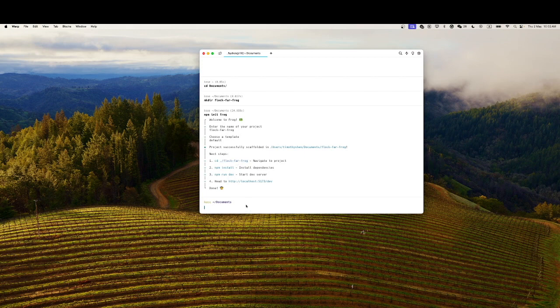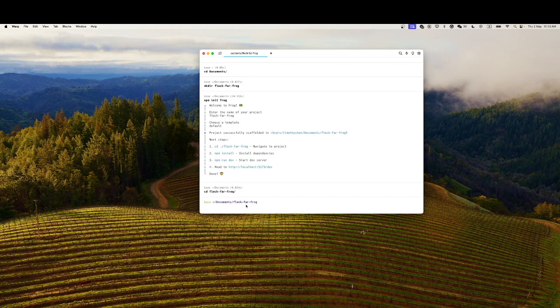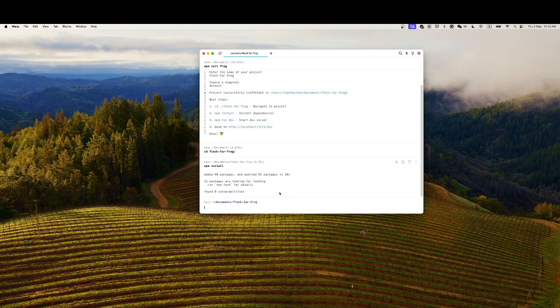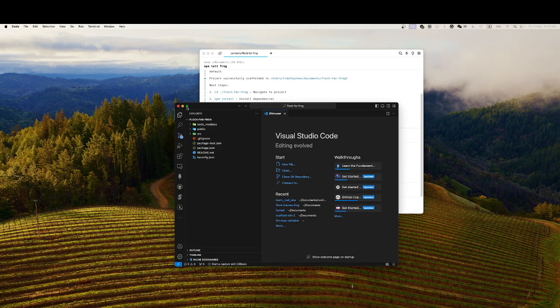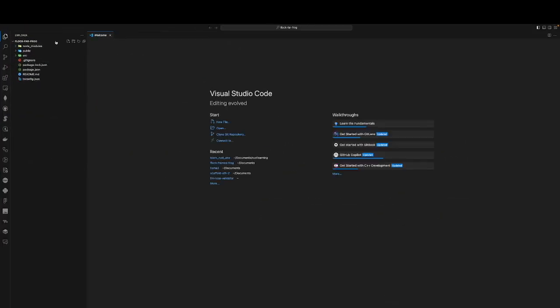You can see here we go to the flock bar frog, and then we just say npm install to install all the dependencies. So here I'm using VS Code. I'll just open it as you see here. Good, we are now inside.